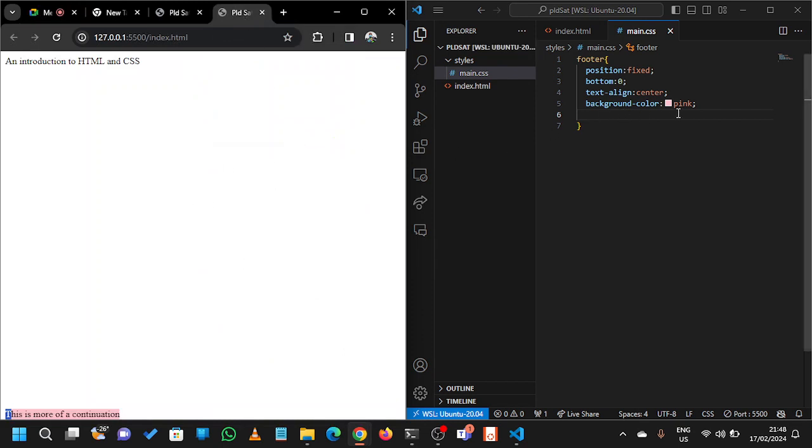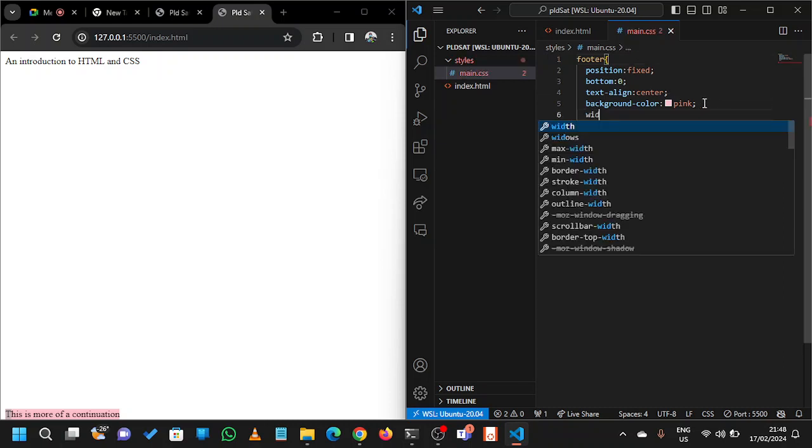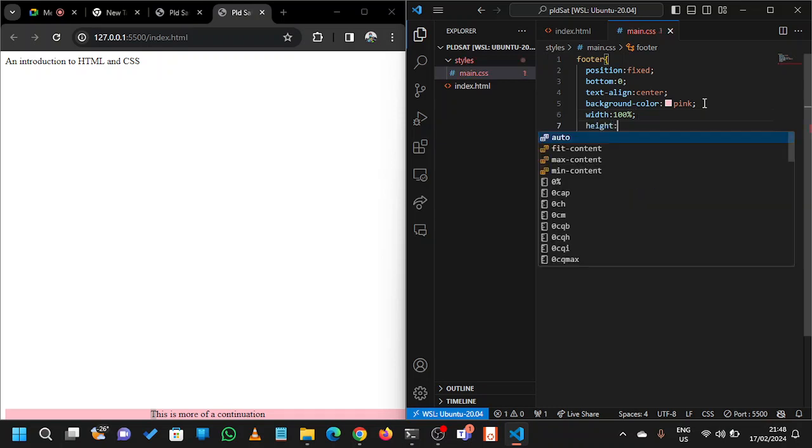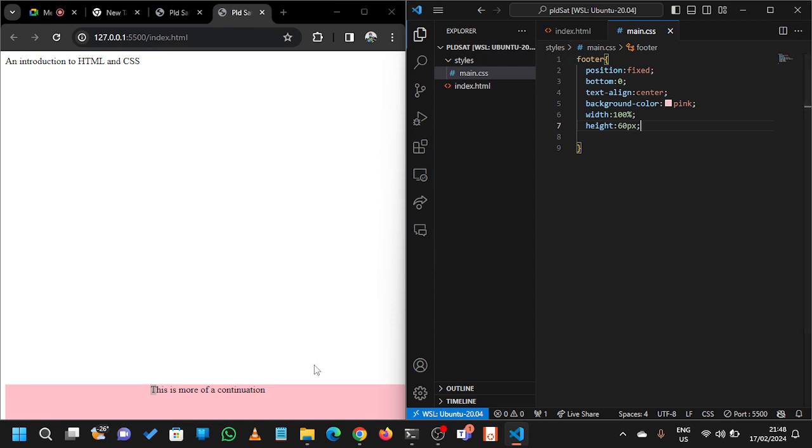We can say width is equal to 100%, so that it covers from your left to your right fully. So I should give it 100%. Okay, sure. And then the text is at the center. Let me add something else just to see. Let me give it a height of maybe 60 pixels so that everybody can see it.